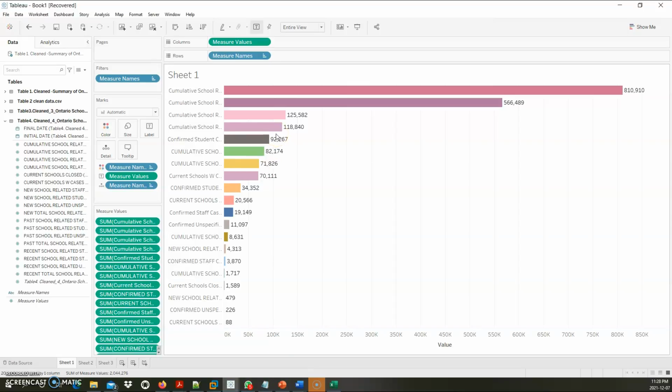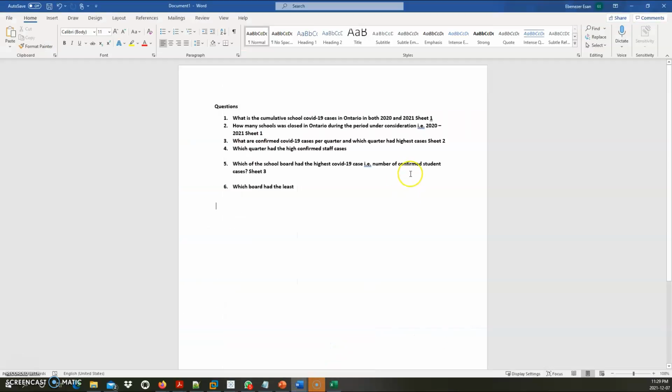Looking at this bar chart, you will see that the very first one here was the highest because 810,000 cases were recorded for those 2 years. So it had the highest. This is the number of the cumulative cases that were recorded. 810 was the number.